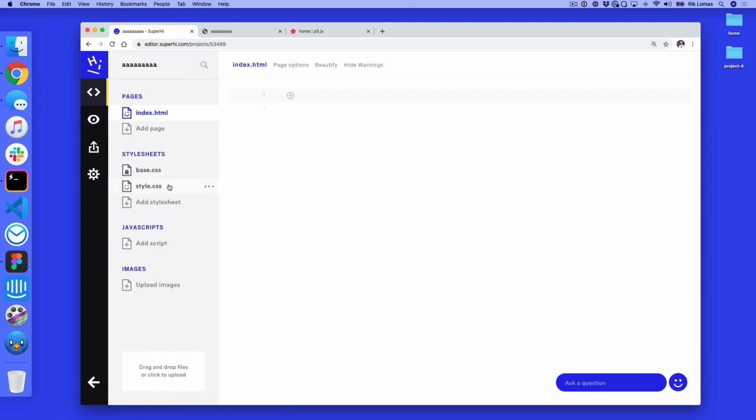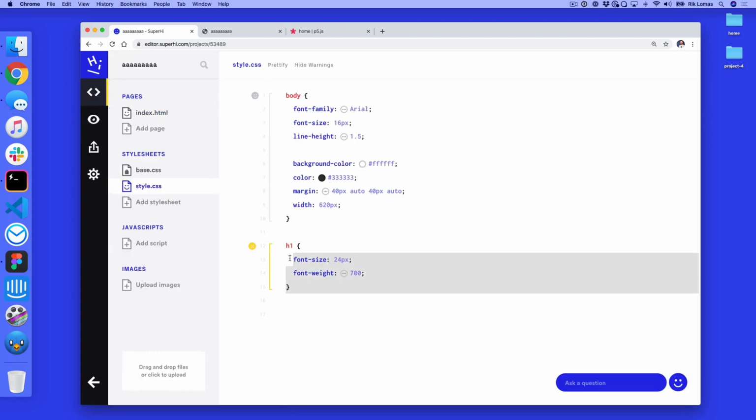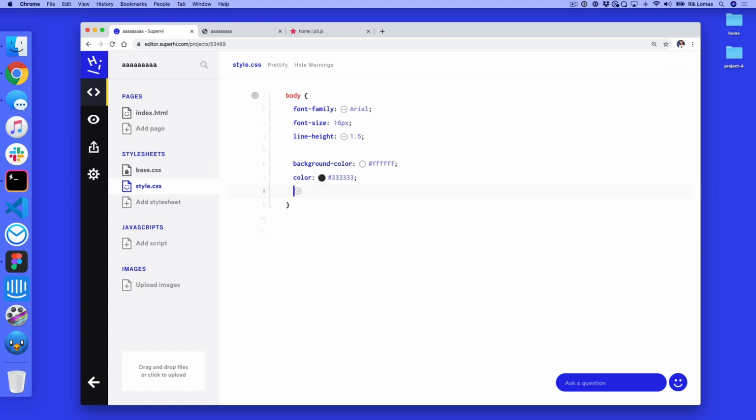Let's start to style this up a little bit. I don't need any H1 tags now, so I can get rid of this, because there are no H1 tags. Let's make our code nice and clean. We also don't need any width or margin because we're going to put this right in the middle of the page. Now, of course, what we want to do is make the background color red.